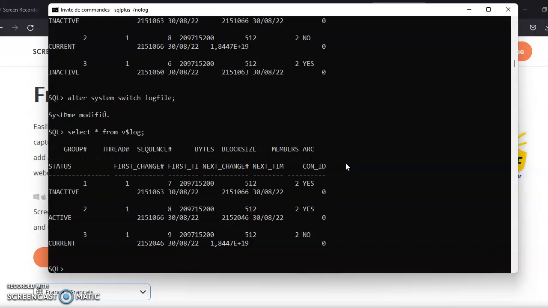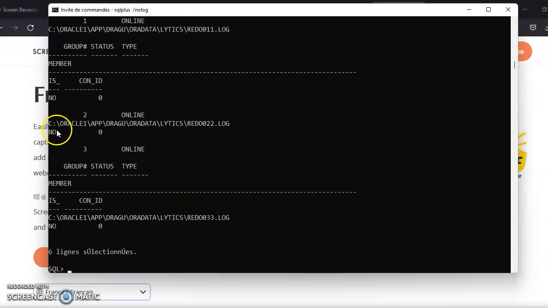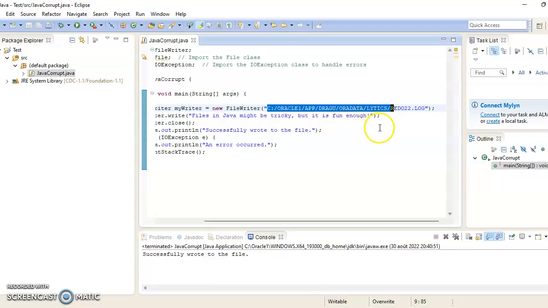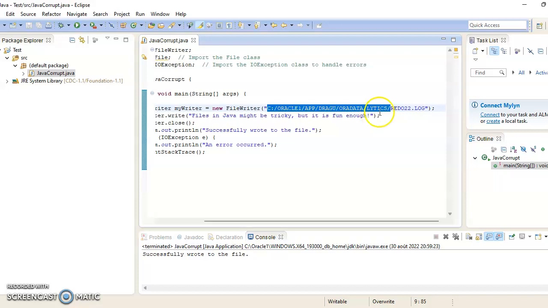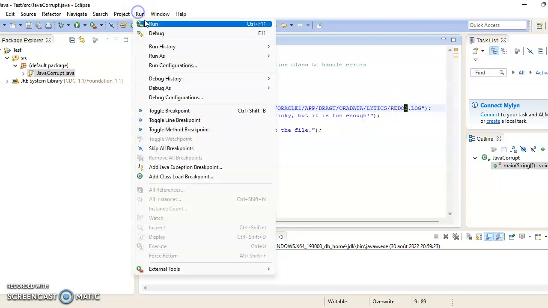This is the active files group 2, so we need to do this quickly because it will become inactive. Oh, the file. Okay, group 2 is this one. Go to 2. Okay, so let's erase it. And again.